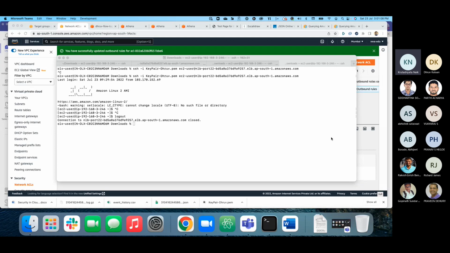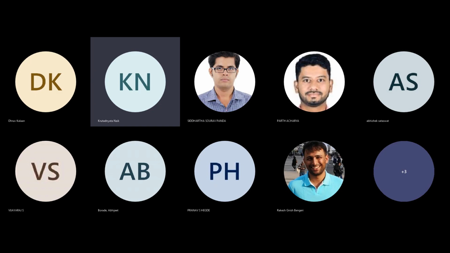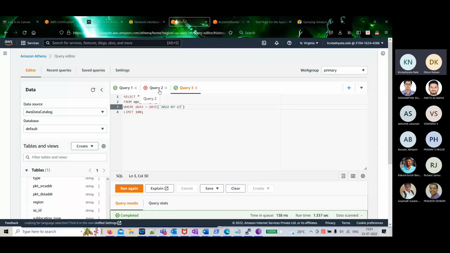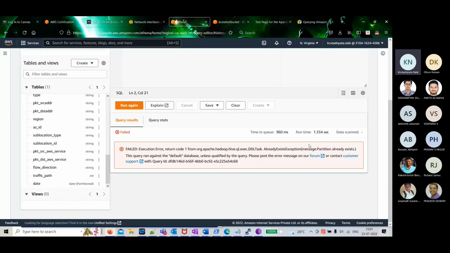True. For me, I have run first query, second query. For third query, it is showing an empty table. Just share your screen, please. And I tried to run second query again, but as it is partitioned by date, already it is failing.